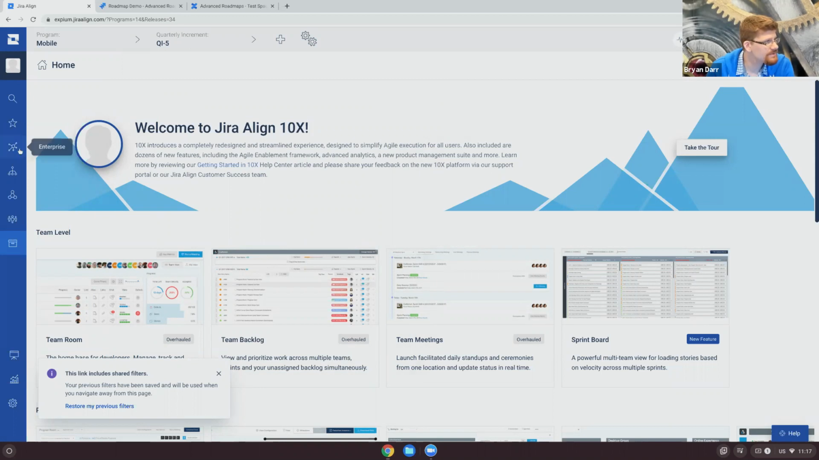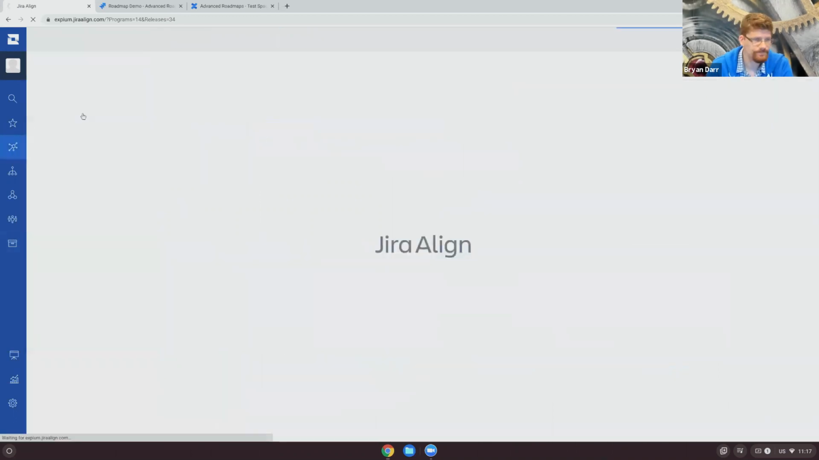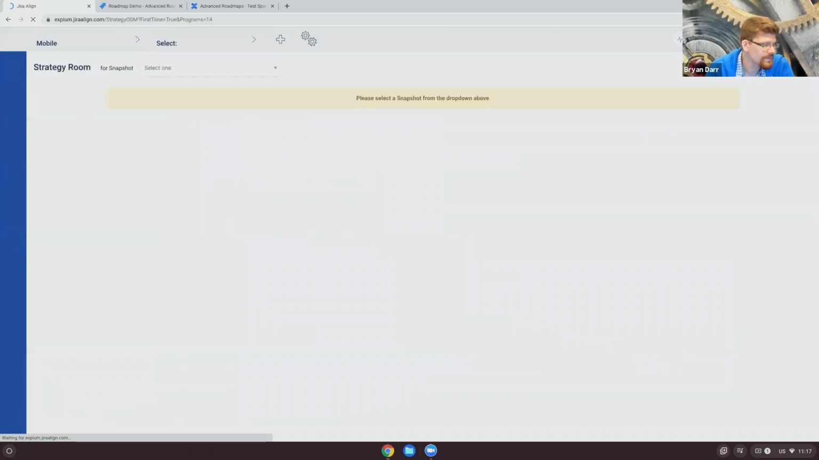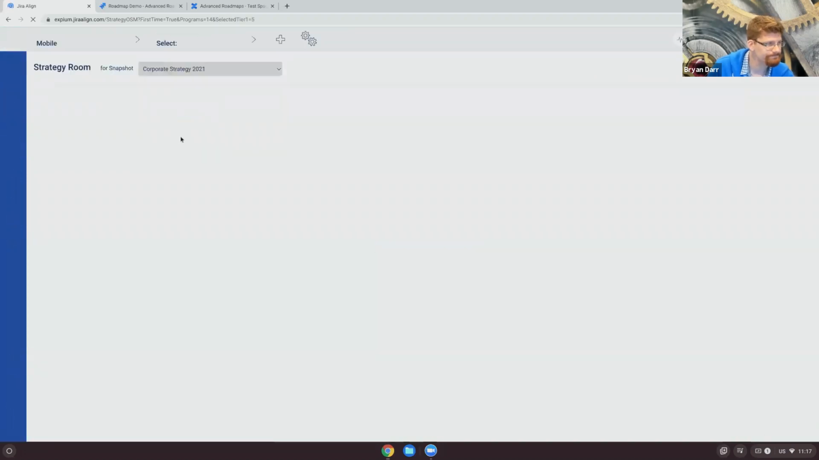So let's hop into the enterprise layer. And I'm going to start in the strategy room. So let's say that I'm a senior manager, and I want to see how we are executing against strategy. Well, the first thing I have to do is choose what time section I'm looking at, because strategy changes over time. So we're going to choose Corporate Strategy 2021.